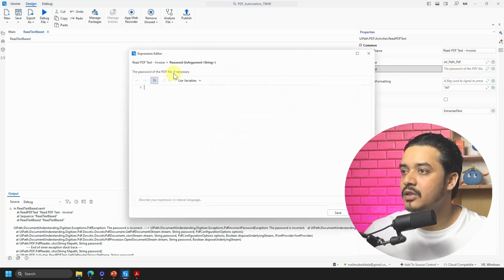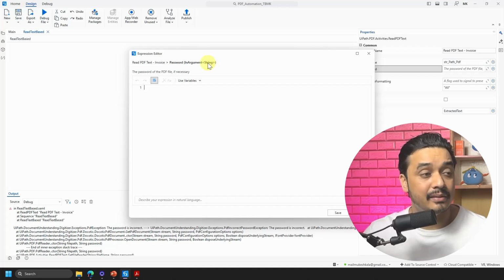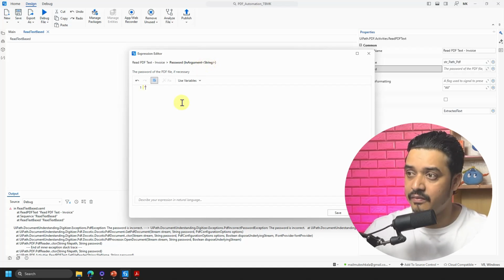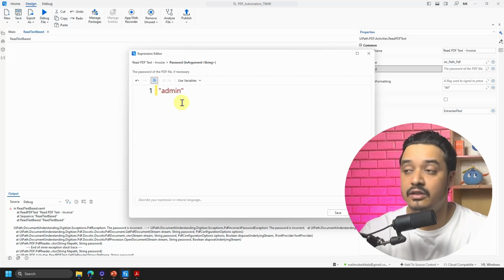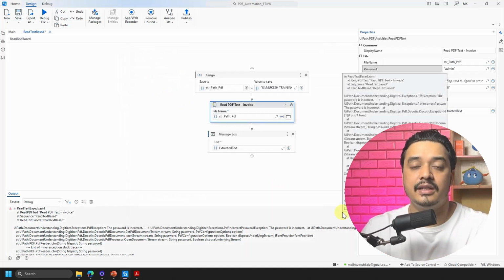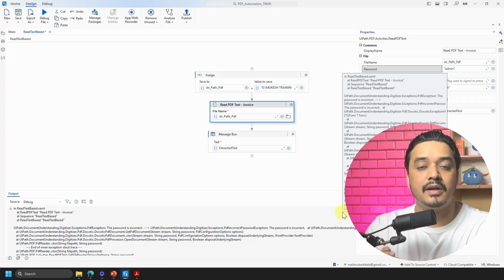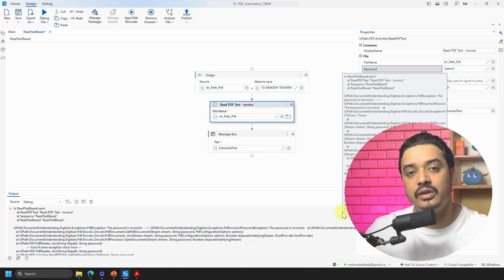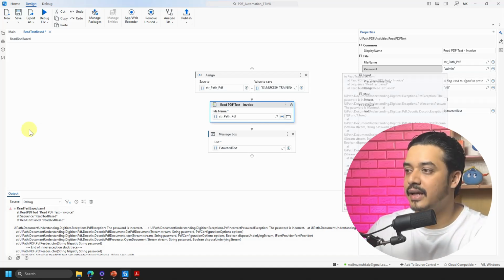So let's go to the activity, into the properties, and I'll specify the password here. The password is a string variable here, so I can just provide the same password I mentioned, admin admin admin, everything in small, and save this. Again the same concept, guys: in a real-time automation, you will save the password into Orchestrator assets, and from there you will read the asset, download it, and get the data out of the assets.